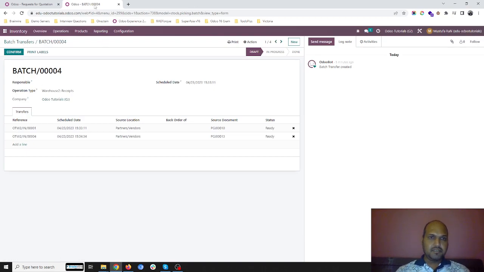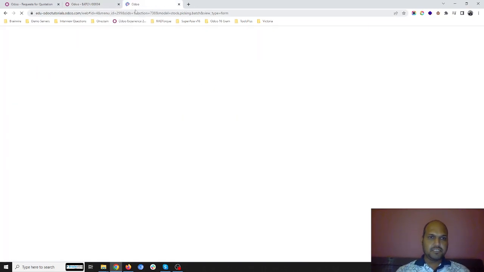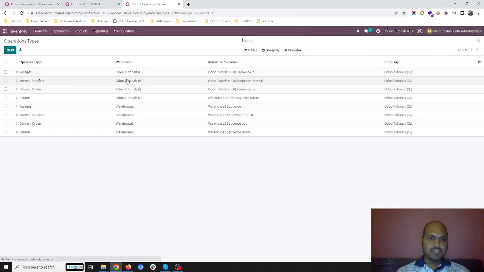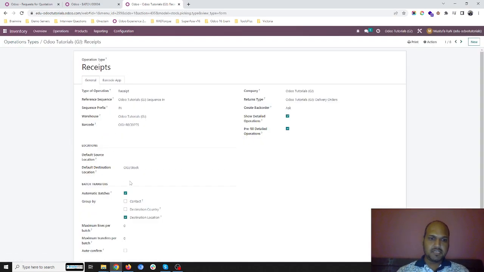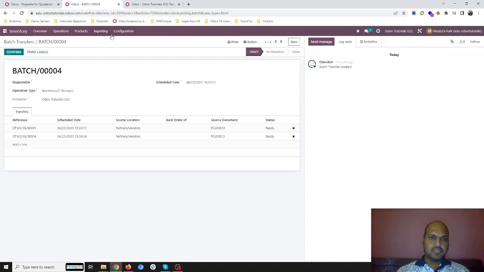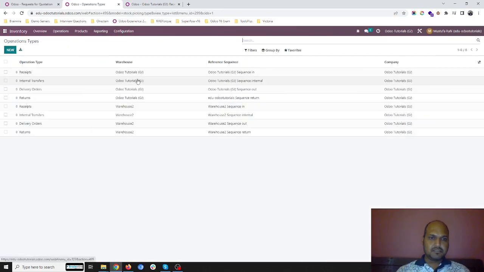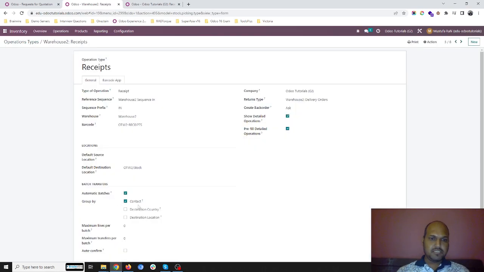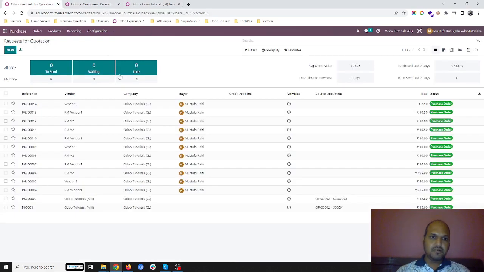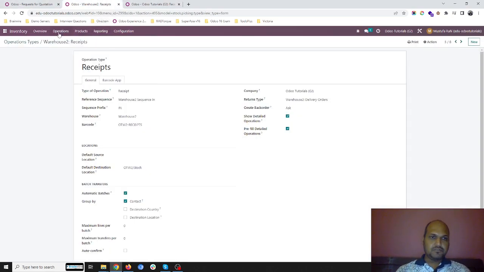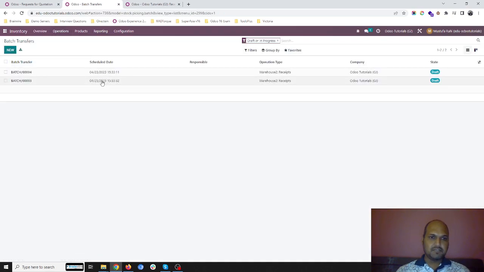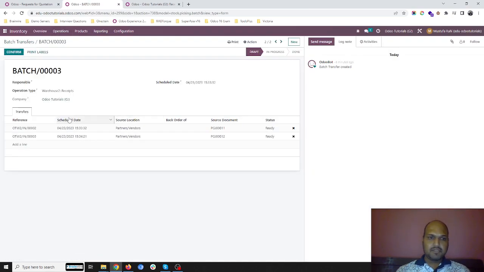And you can see, I will take you again to my policy of receipt. So in operation types, when Odoo tutorial is the warehouse, it is grouping by destination location. Okay. And when I am using this warehouse 2, it is grouping by contact, means vendor. Okay. So in warehouse 2, if I'm going to see all the batch transfer available, which is made by vendor.